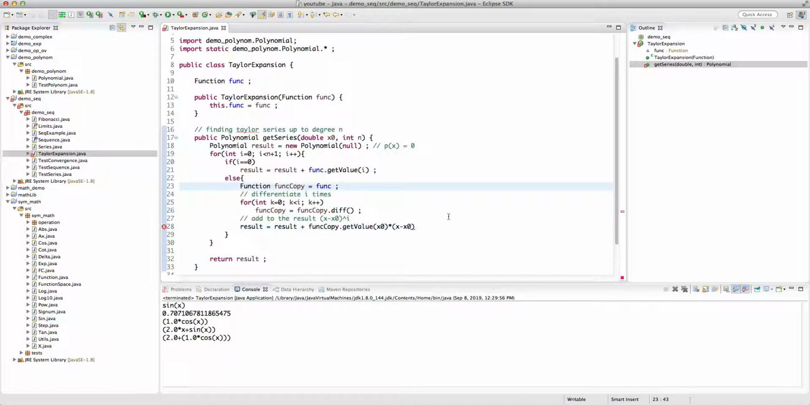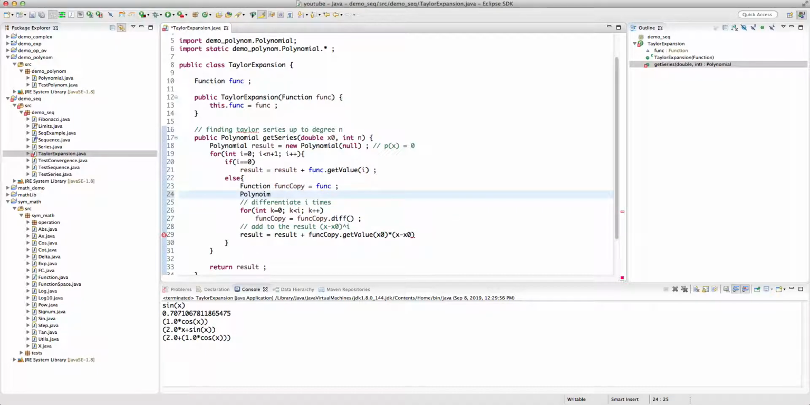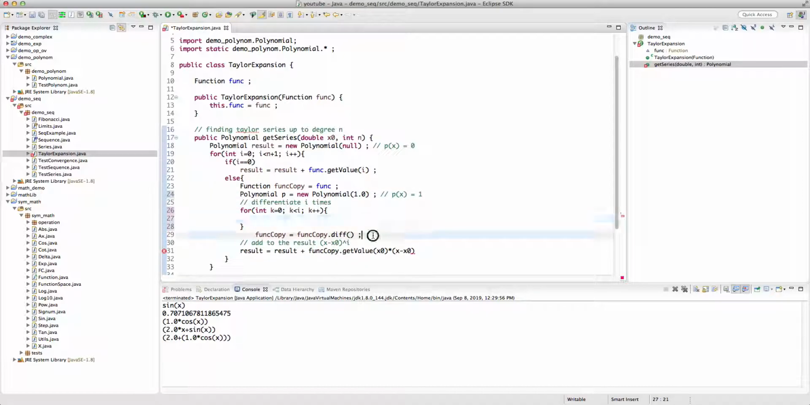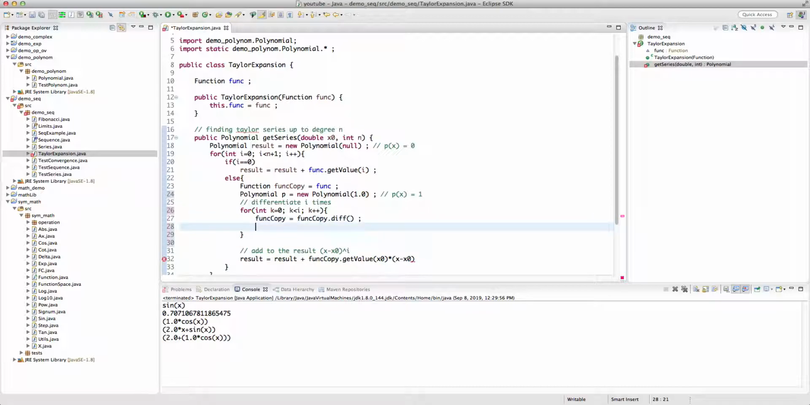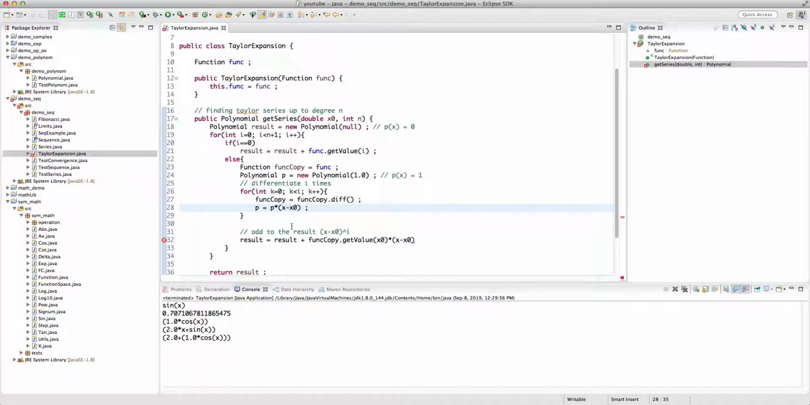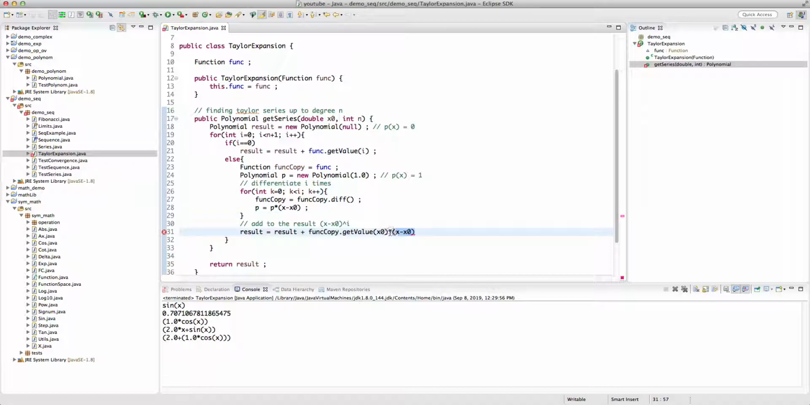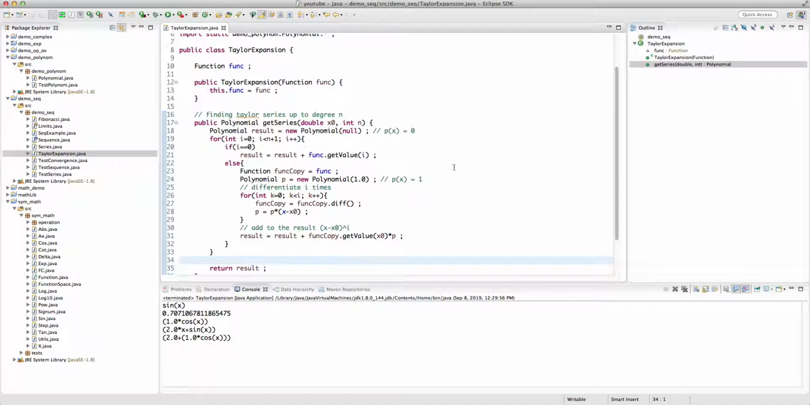So we're going to create also a polynomial here, p equals new polynomial one. This is just p of x equals 1, and each time that we do the diff, we also do p equals p times x minus x0. We also accumulate these multiplications, and then eventually we add the result, something like this. Okay, so let's recap what we did.